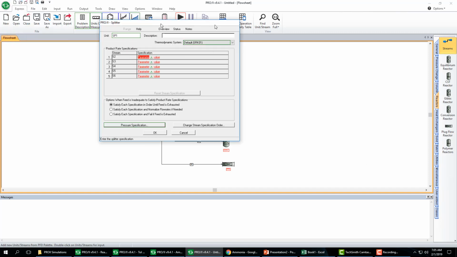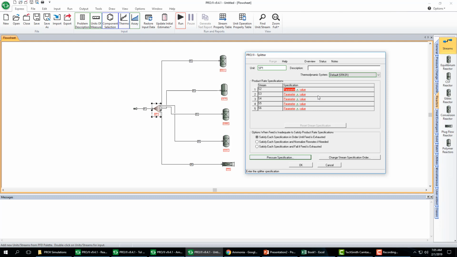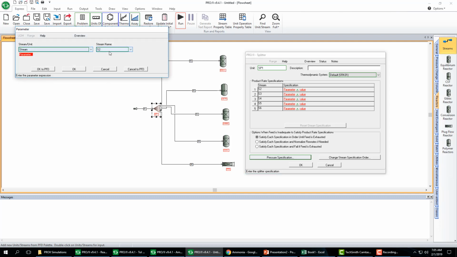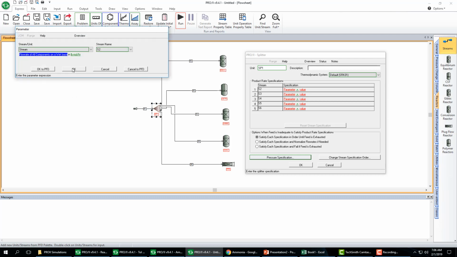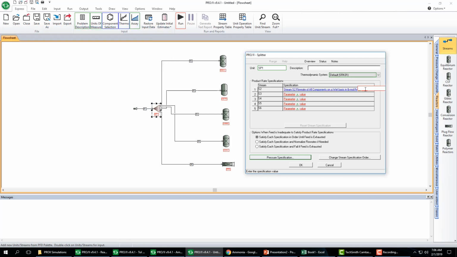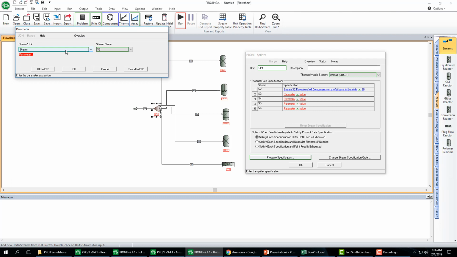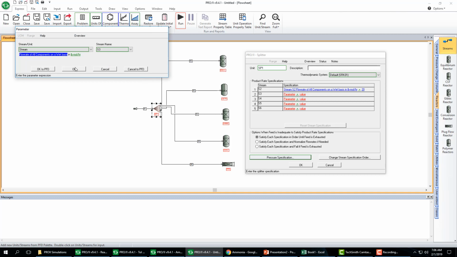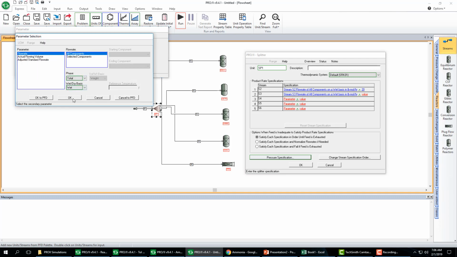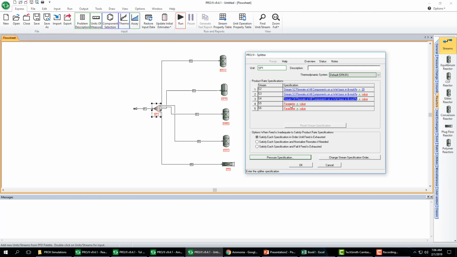Now for the splitter, another reason I want to do this is to show you how to set up a splitter. So our first parameter, stream S2, the top one going into the equilibrium reactor, we want to specify a flow rate for all components of 20 pound moles. We're going to do the same thing for S3. Same thing for S4. You are selecting all components because the entire stream should be at that flow.